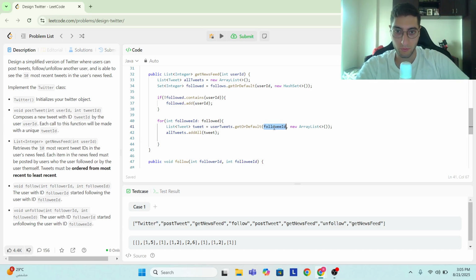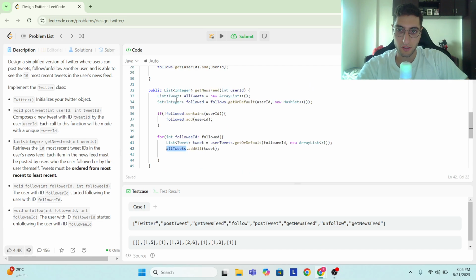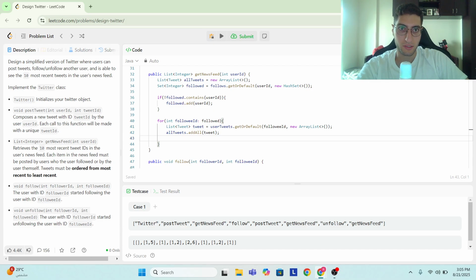So with followee ID, we're going to the followee ID in the map, and we're retrieving their list of tweets. And similarly, in case this followee ID doesn't exist in the map, we're going to give them a new array list, which is going to be empty, just so that it doesn't crash. And then add all tweets, which is the list we just created here. We're adding all of their tweets. And yeah, that's basically what's going on.